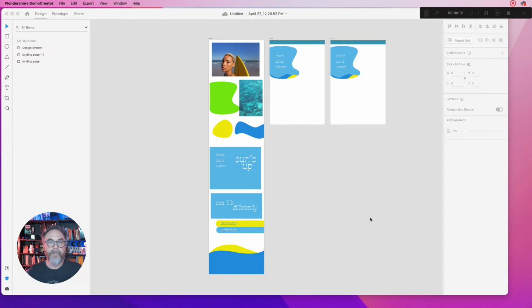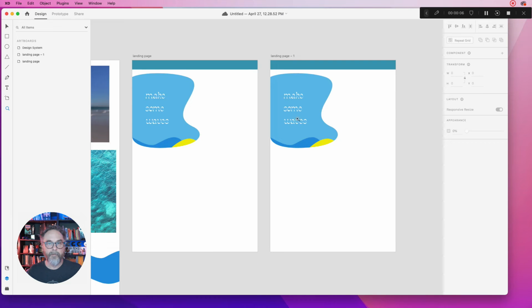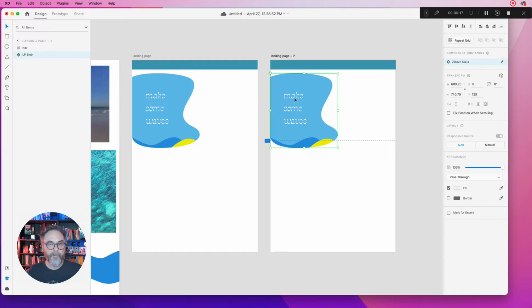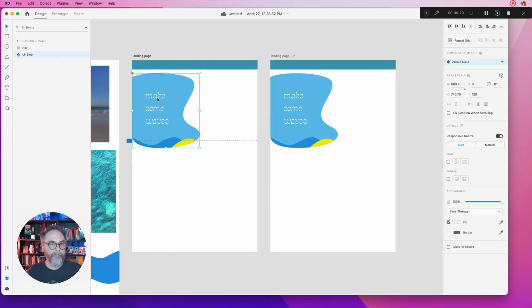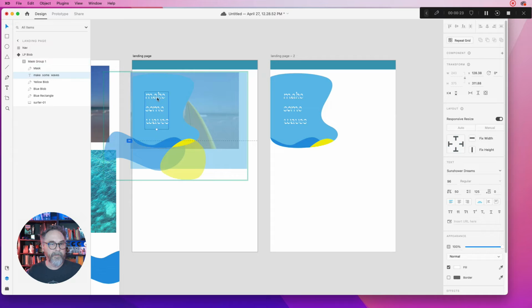Now we're going to zoom into our pages here that we've set up, and we are going to go in. Let's change this to landing page 2. And we're going to double click on the first shape, the first landing page. We're going to get into its components, and we're going to slide that out of the way. And we want these in there. Okay, so we don't want to see make some waves in the first part of it. We're going to slide that down even a little bit further.